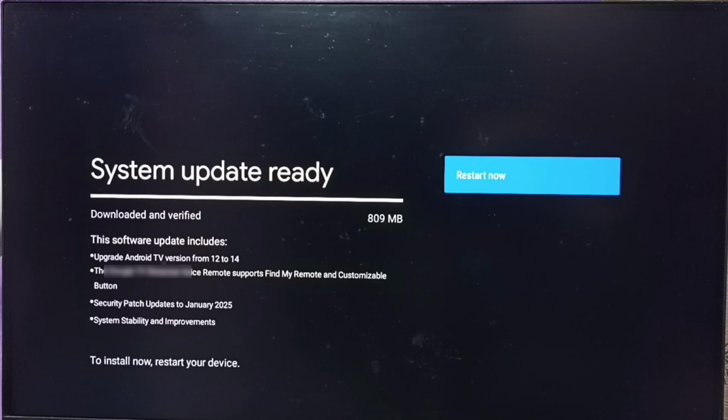If your TV company has released the Android TV OS version 14 upgrade, then you would be able to see a similar message. If you are not seeing this message, that means your TV company has not released the Android TV OS version 14 upgrade for your TV model. Hence you have to wait. This way we can check for the Android TV OS version 14 upgrade and install it.